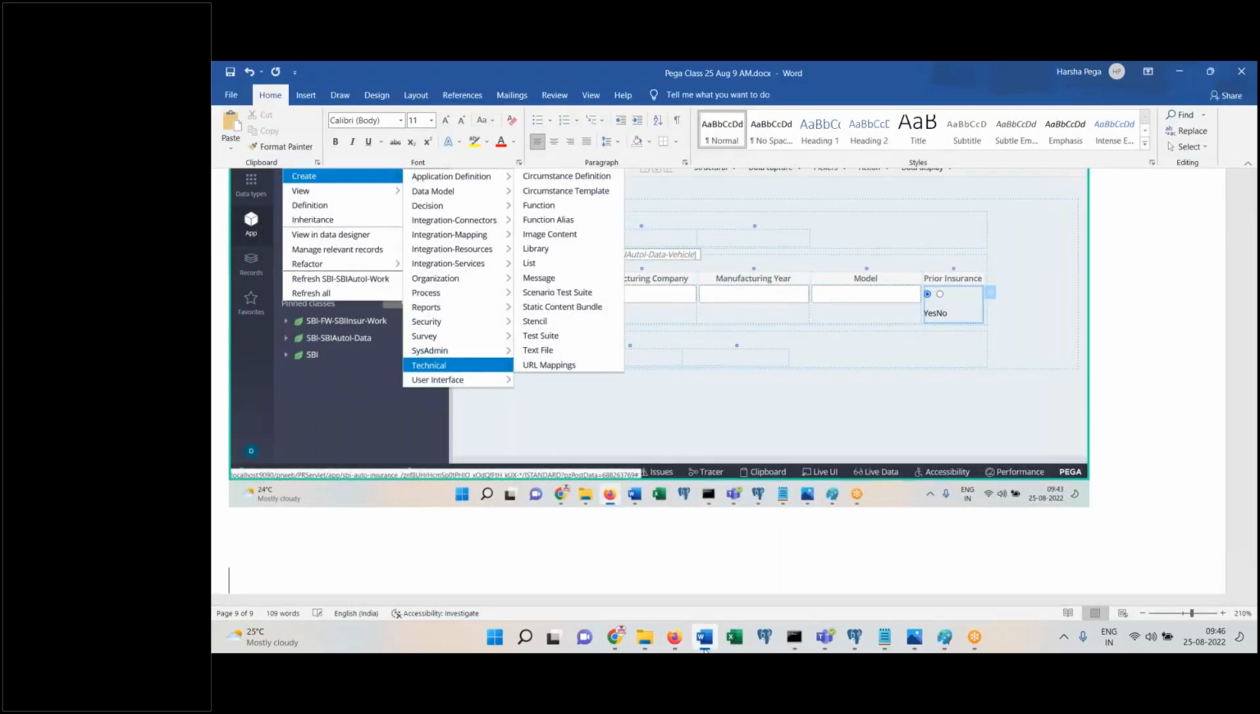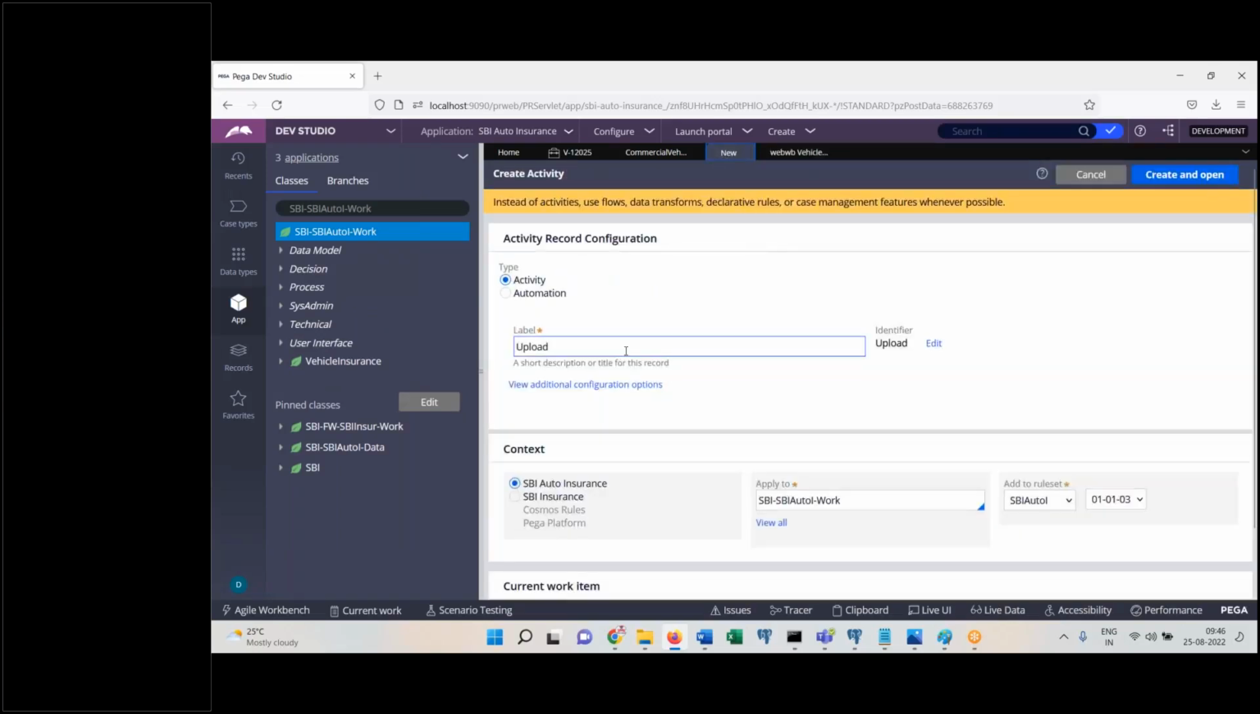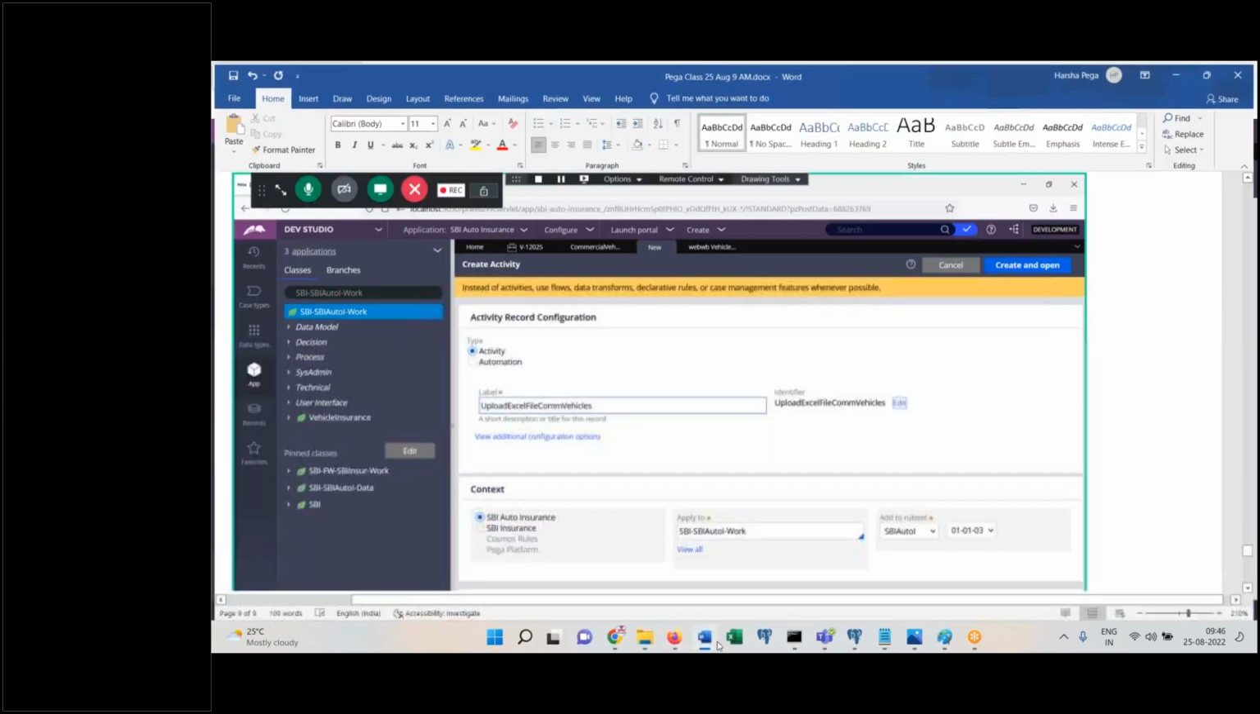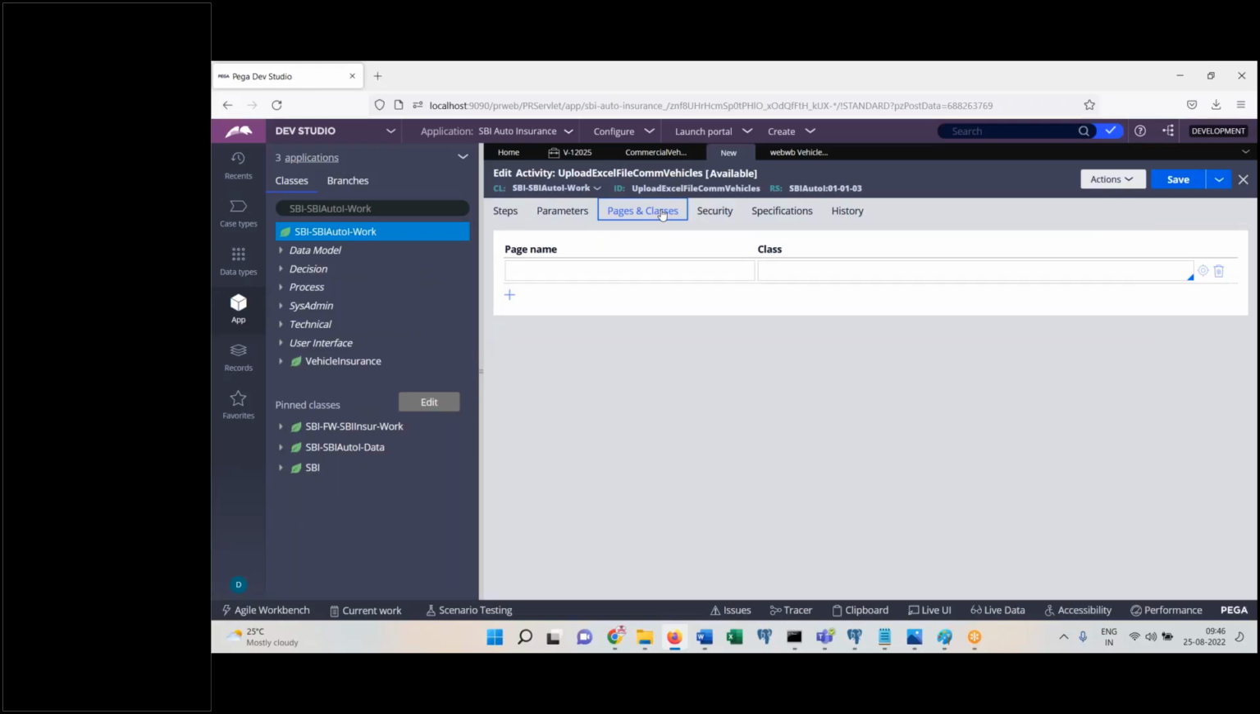Create activity. In the activity, I'm giving the name of the activity as upload Excel file, that is commercial vehicles. This is the activity that I am creating. In this activity, I know that whenever we are uploading the Excel and want to parse it, it is going to come to the place of py file upload that will be there on the clipboard on px requester. Apart from that, I need to get the data uploaded into some browse page under that px results.